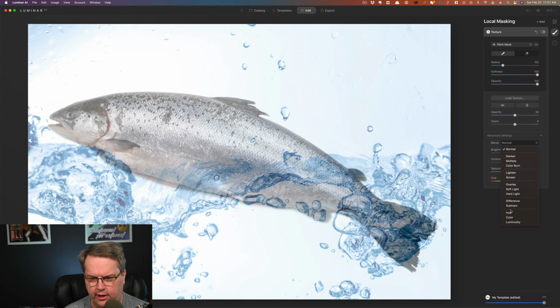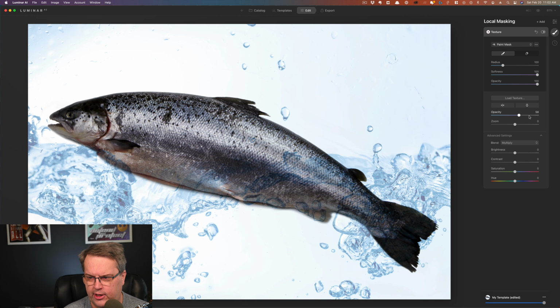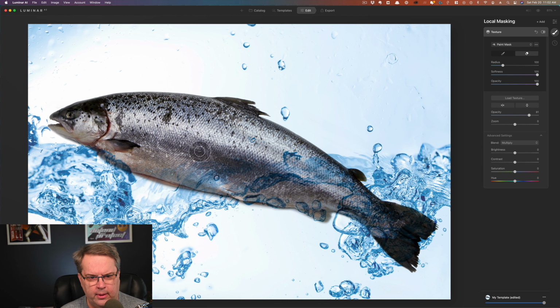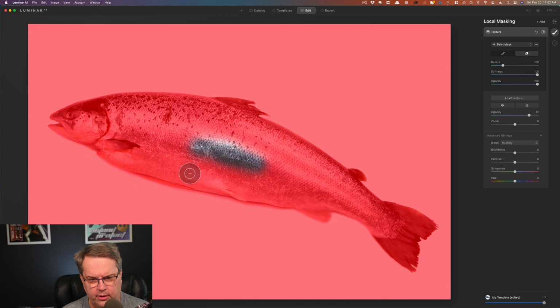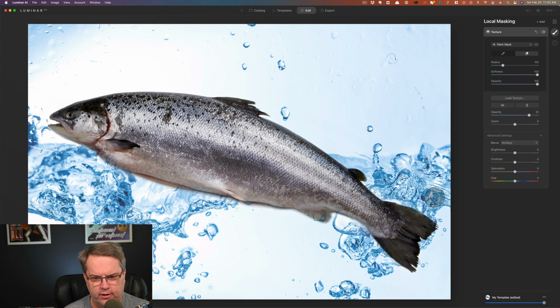We can get some really funky looking things coming down here. And if that's what your pleasure is, by all means, go for it. I want to select darken, and I'm going to bring the opacity up a bit more. And what I want to do is, again, go back to erase, and I just want to take that water off of my fish. All right, let's take a look. And there you go. You've got a fish hopping over a bubbling flow of water.